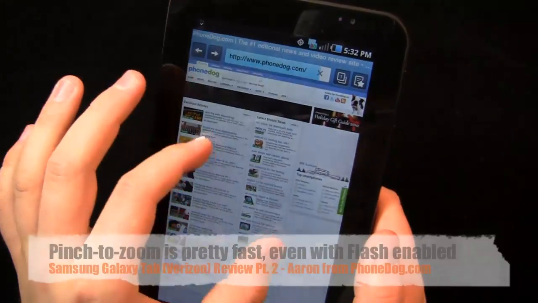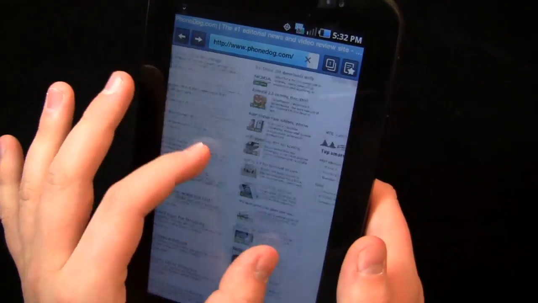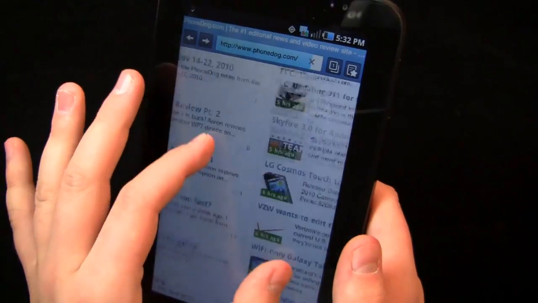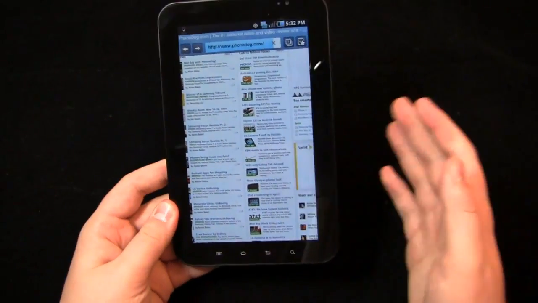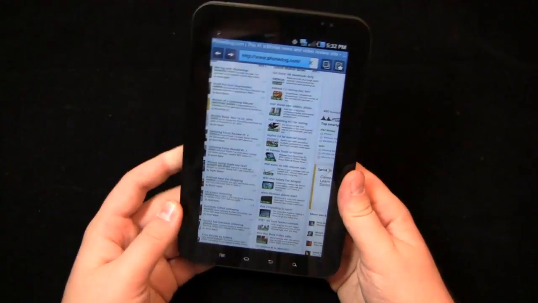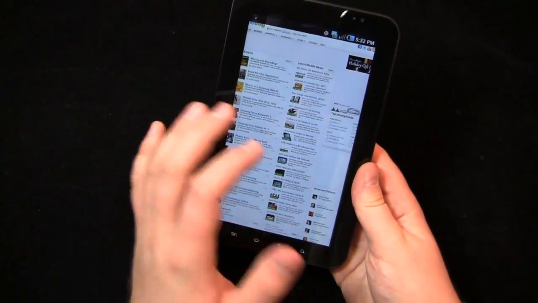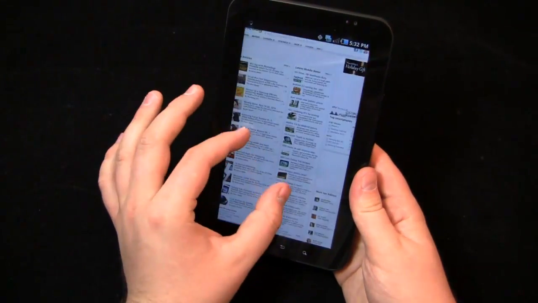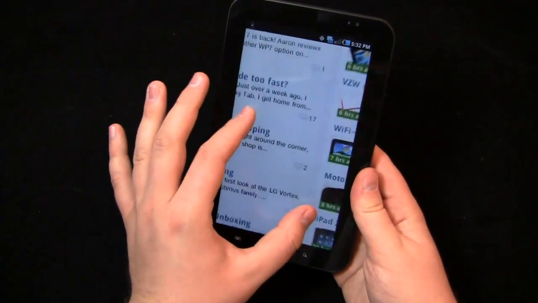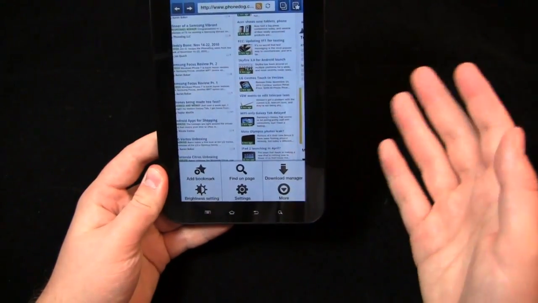Let's have a look at the pinch to zoom capabilities. I have to say, for a device that's running Flash, that's a pretty powerful pinch to zoom capability. Now, I've used it in daily use, and every now and again it bogs down a little bit. But for the most part, pretty smooth pinch to zoom capabilities. Like you see, it just stuttered a little bit there. Pretty quick, easy to use. Otherwise, typical Android browser for the most part.